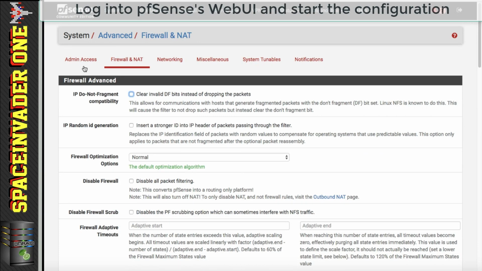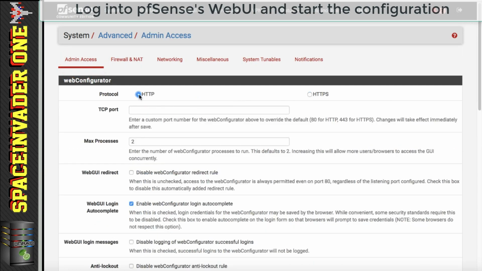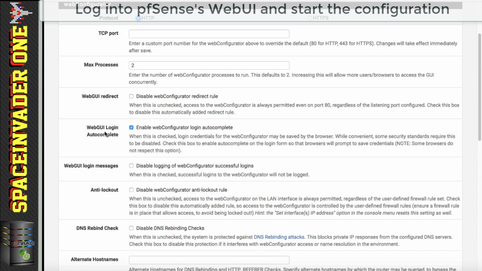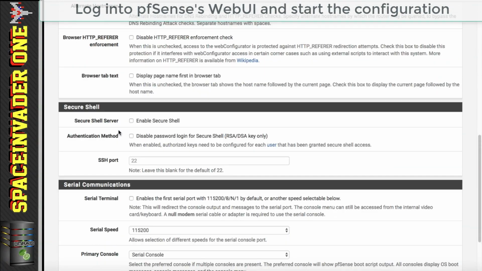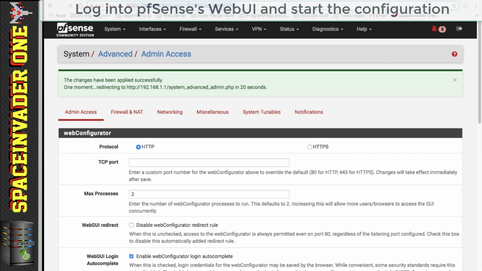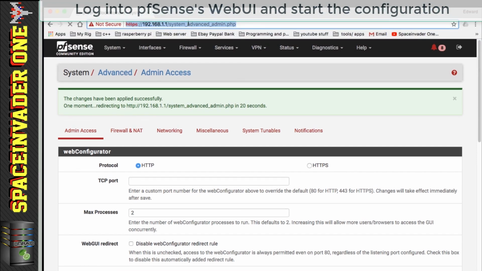Okay, next let's just go to Admin Access. I'm going to change the protocol to HTTP because I don't always want a warning from my browser when I log in. If you don't want your browser to automatically remember the username and password for pfSense, then uncheck this. I'm going to leave it as it is. And I'd highly recommend enabling SSH login. So here click on Enable Secure Shell and click Save. Okay, so now let's just enter the IP address in again.